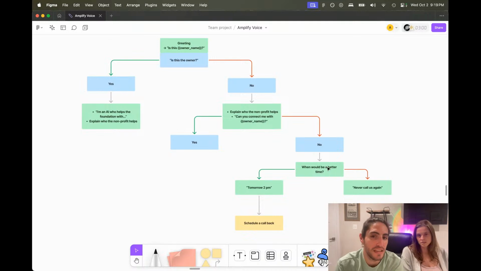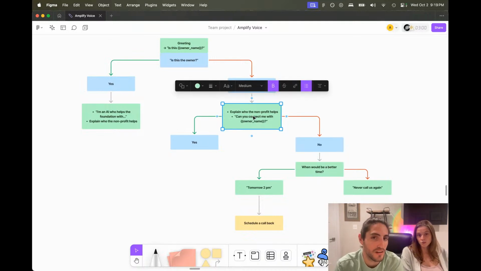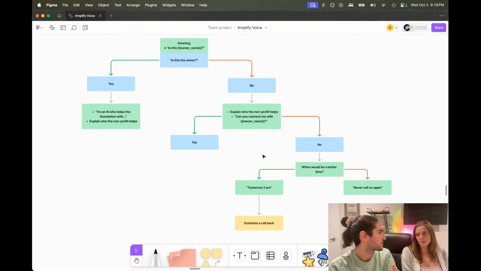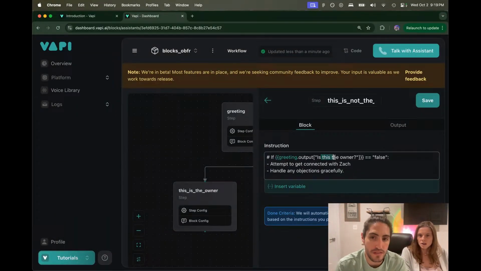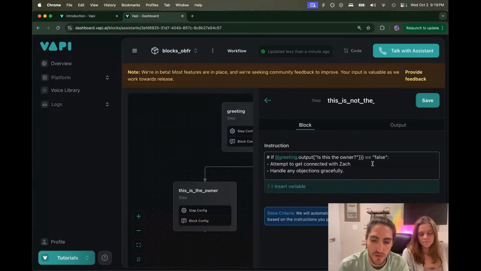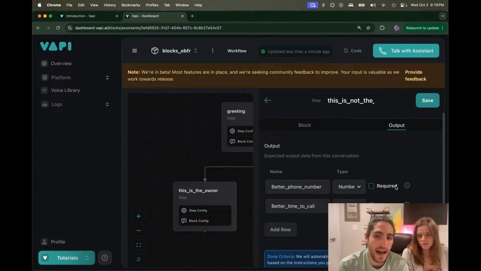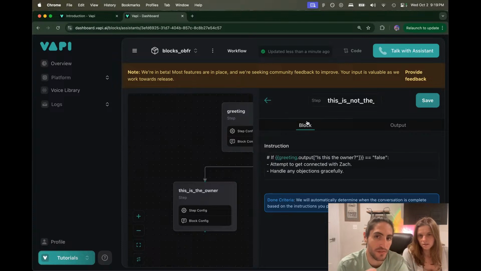Isn't that like in here and we're here? So you're saying that would be another block? That's what I'm saying. Okay. That we need to build deep as opposed to more conditions in the same block. Got it. Yep. Okay, cool. So if this is not the owner, I'm actually starting to have fun. Attempt to get connected with Zach. Sure. Handle any objections gracefully. Lovely. Okay, so now, what is the output that we're trying to get in this one?